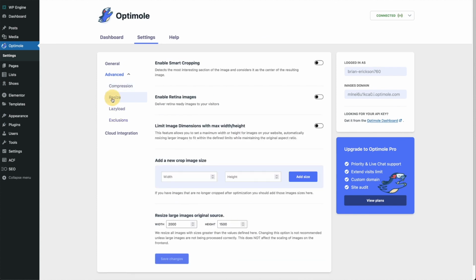We'll go to resize. I like to enable retina images. This is kind of a cool feature. They actually added it because of me, believe it or not. Sometimes you just don't want images to get bigger than a certain size because they would just take forever to load. And so this allows you to set a max width and height.